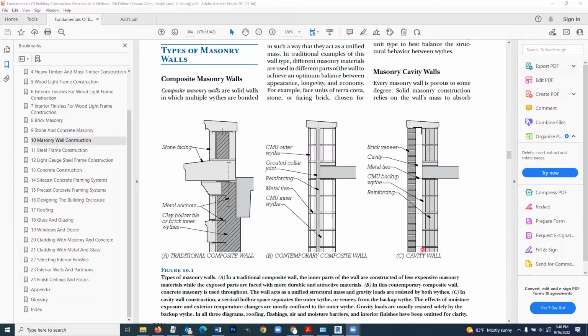So this cavity is intended to be a pathway for water that migrates to the wall to make its way down the wall. At the bottom of the wall, it will be extracted back out to the exterior. So this is the type of wall that we're going to be drawing in Revit. So now I'm going to go to the Revit file.